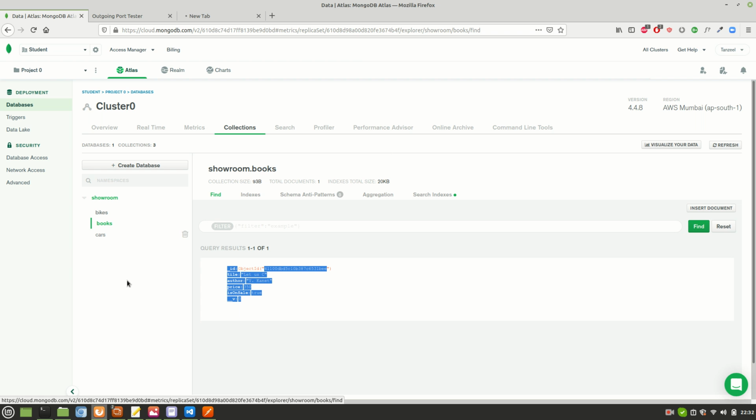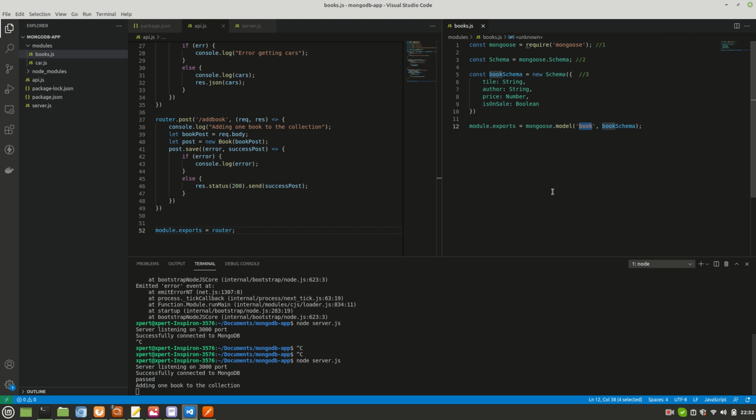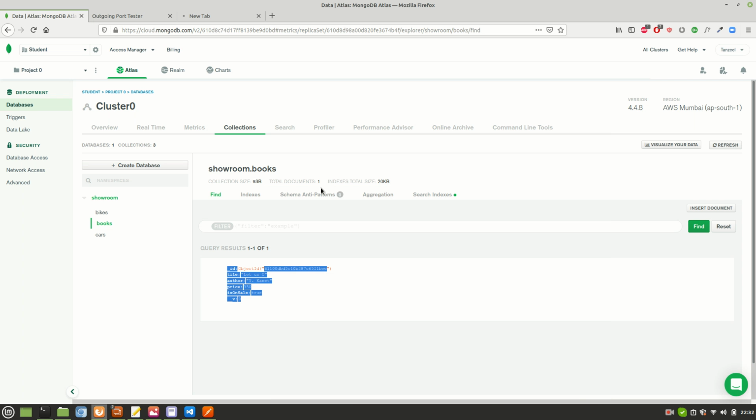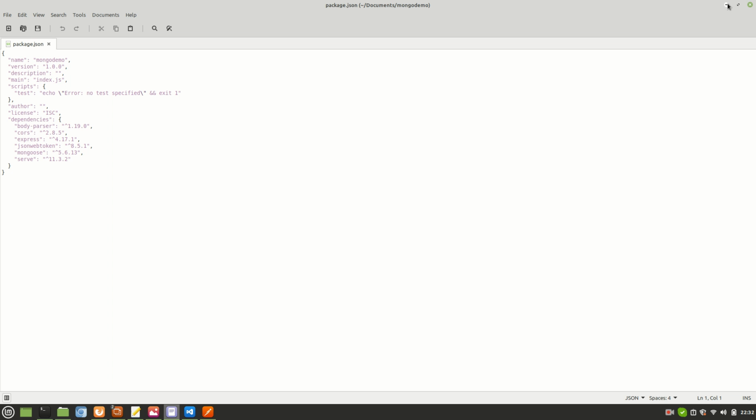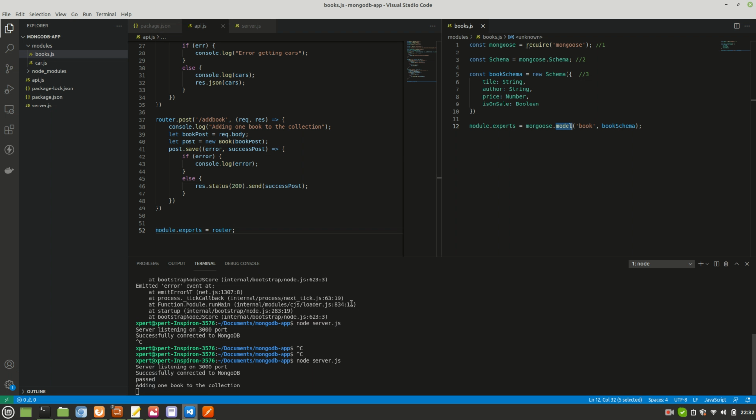Any collection name you mention in the schema, while creating it, this mongoose model method automatically creates the collection with the plural name. Okay, books. This is by convention. So this was also done. So far so good. Today we saw how to insert the data and how to read the data.